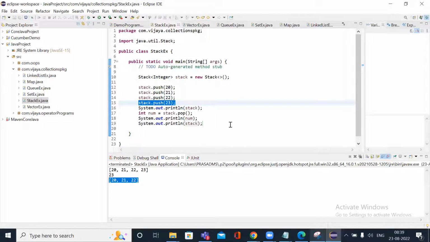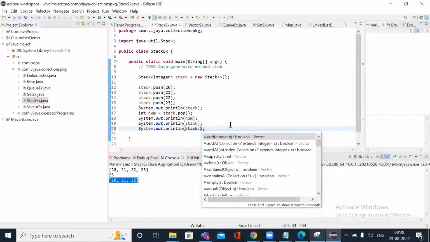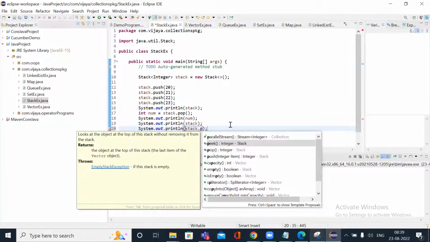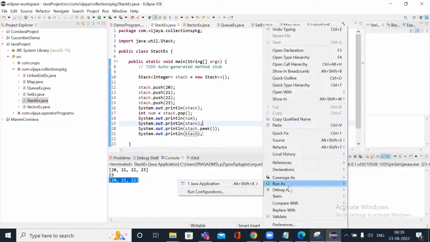Okay, this is stack. And now sysout stack dot peek. So what is this peek method? It will not remove the top element. It only returns it. That's all. Now again you do it. Sysout stack, run as.